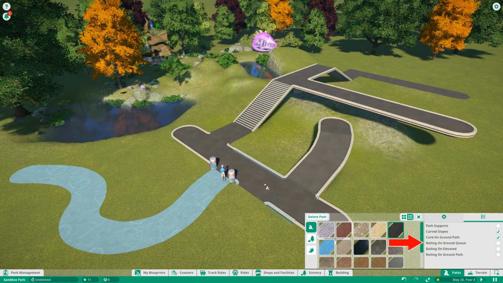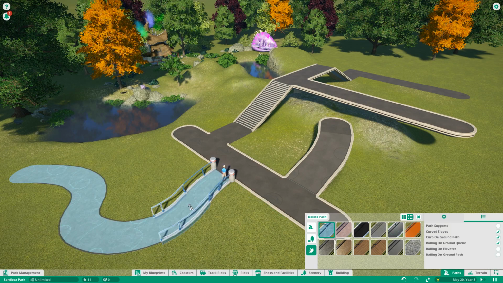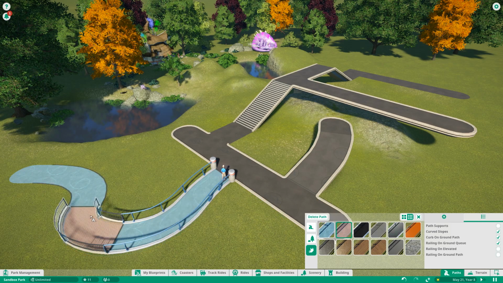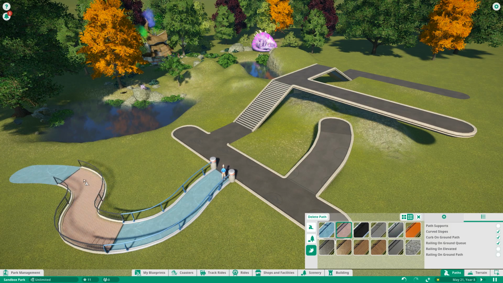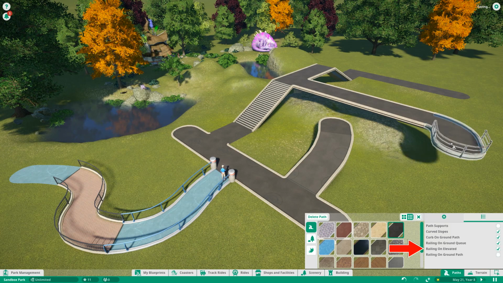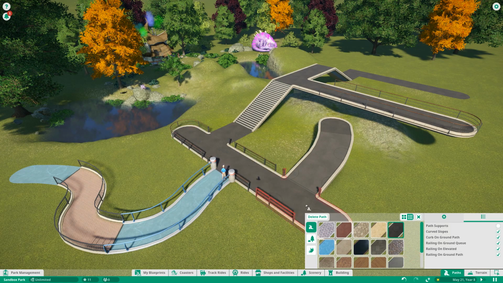Railing on Ground Queue allows railings to be added to your queue paths only. Note that the railing style is specific to the path you're adding to it. If you want to change the style of the railing, you will either need to choose a different queue path or design your own railing by using building and scenery pieces. Railing on elevated paths adds railings to your regular elevated paths. Railing on ground path adds railings to your regular paths that are on the ground only. The same rule for style of railings applies both here and on railings on elevated paths.